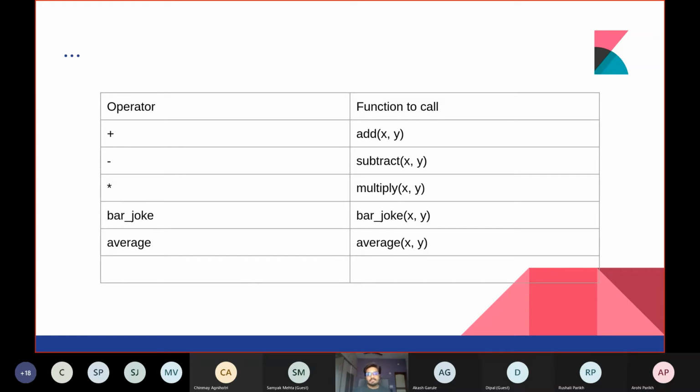So I hope this small calculator example builds enough intuition to help you understand Kibana's code base when I walk you through it, which is next. So far, do we have any questions?